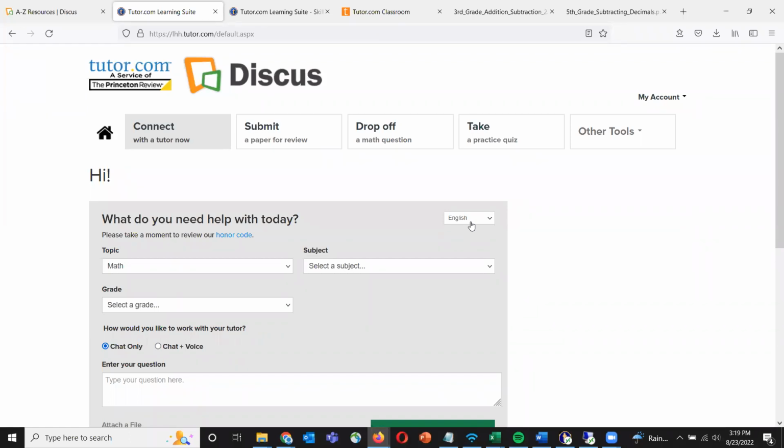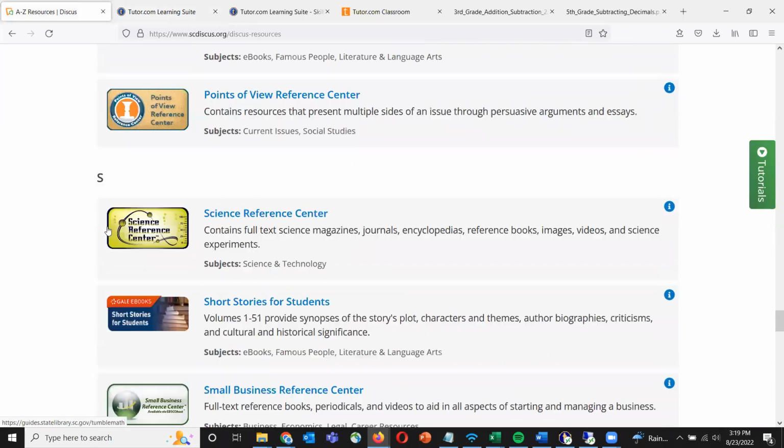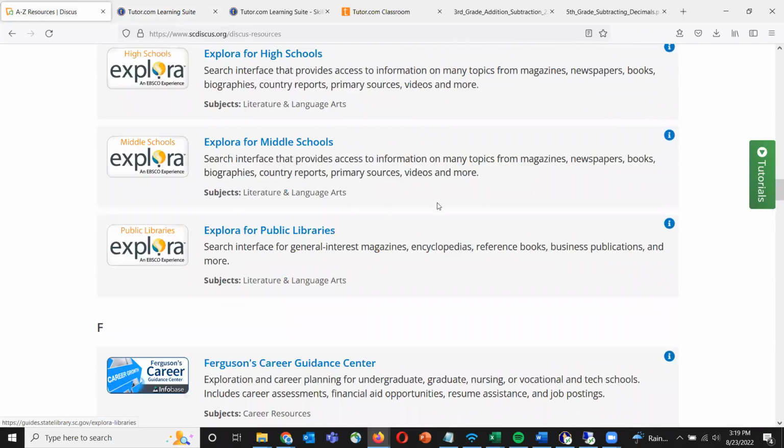Someone just asked, how do you get here through Discus, and do we do grades past 8th, or do we tutor past 8th grade? So great question. How to get to it is super simple. You just go to scdiscus.org.